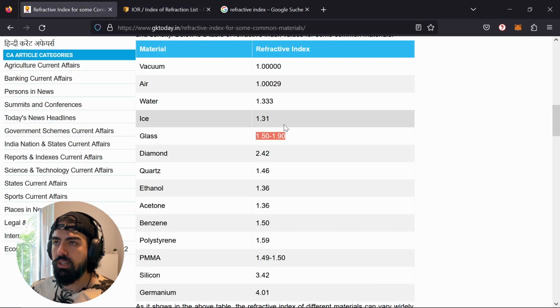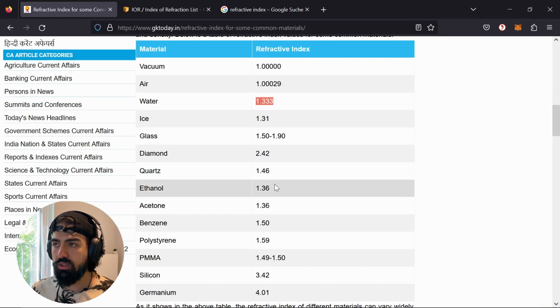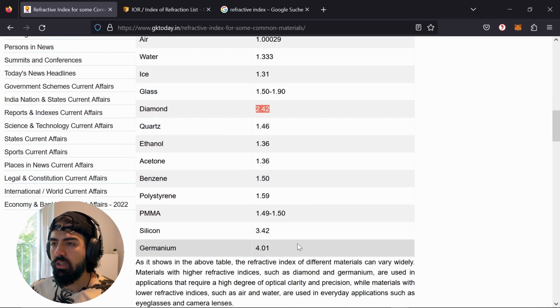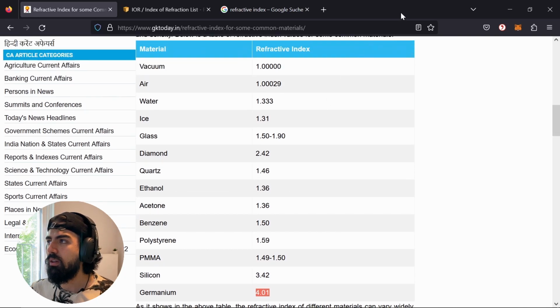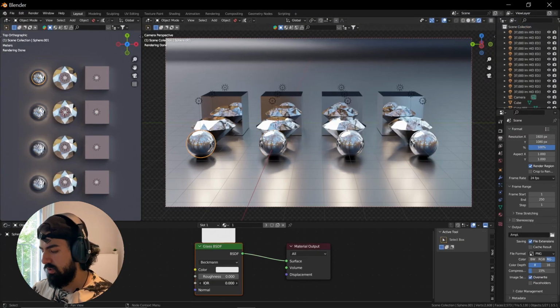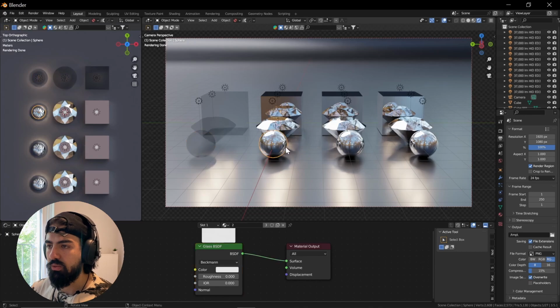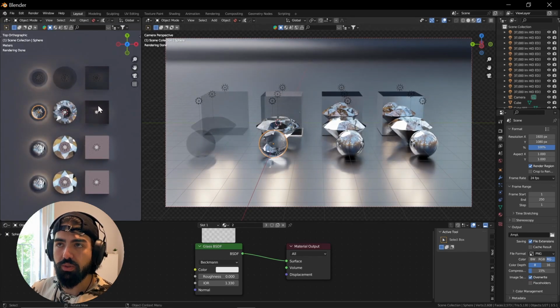So let's take a vacuum, then we're going to take water to show the difference, then diamond and germanium, or how do you say it in English? Germanium. Yeah, let's just go with that. So first of all, we're going to take a vacuum. Yeah, nothing. Then we're going to take 1.33 for water. And here you can also see I put a light source above it, so you can see how the light bends and shines through it.